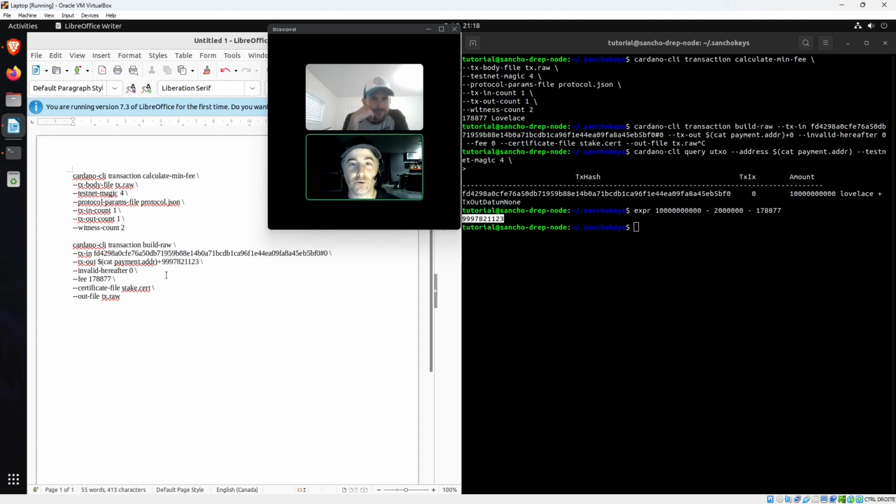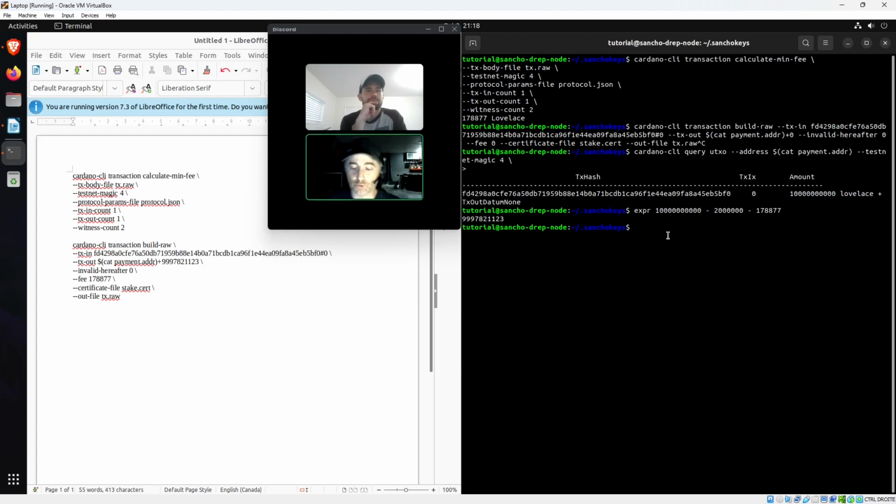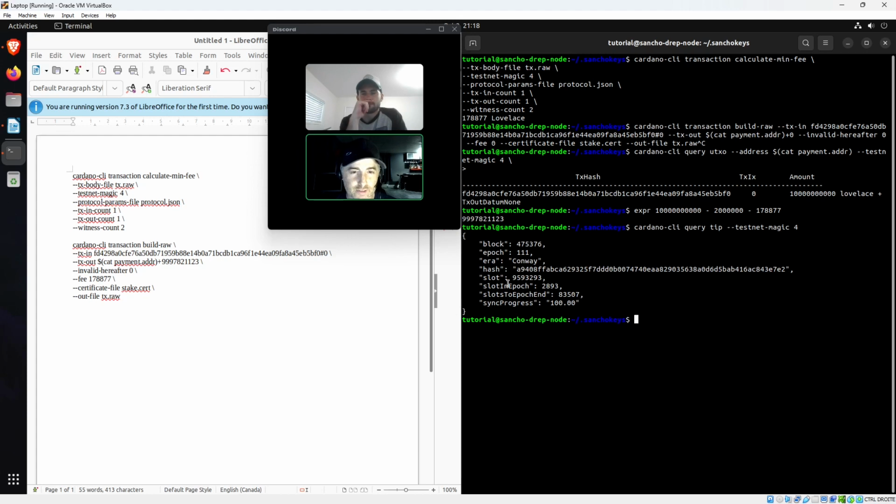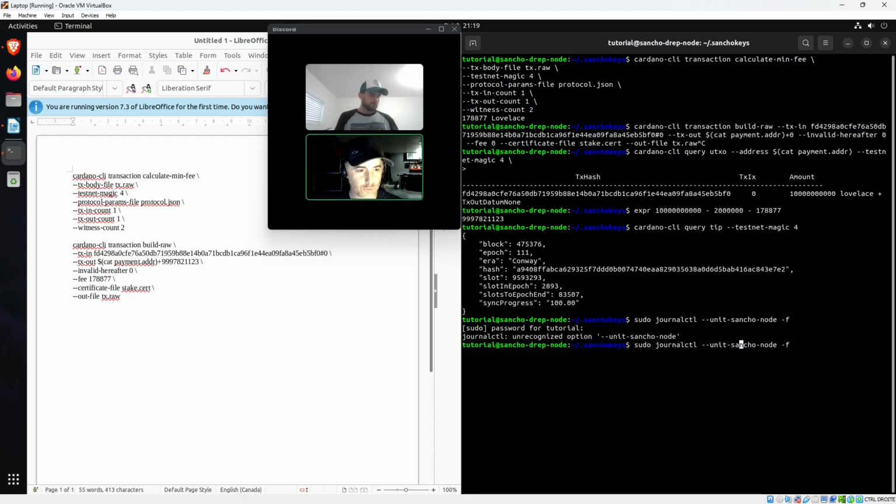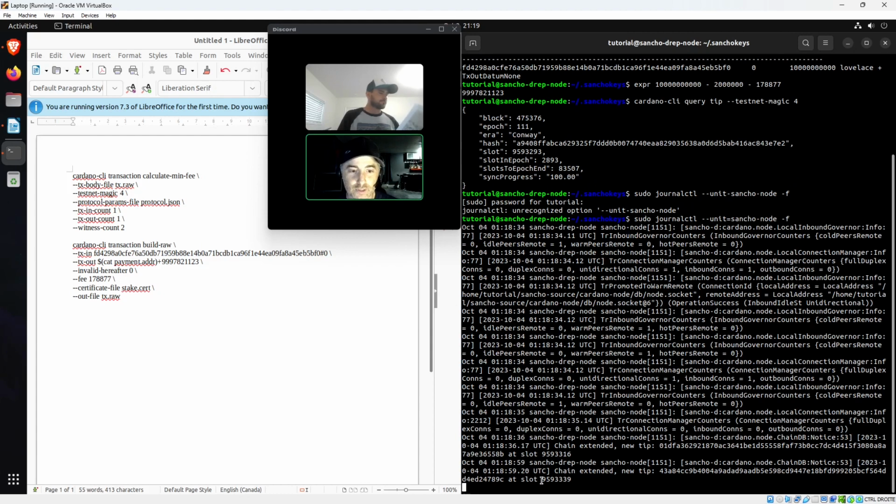There you go. So now the only thing left for us to know is the expiration of our transaction. For that, we could get the tip, right? So we are at the slot 9,593,000 and something. So we use that. Or you could simply run sudo journalctl --unit=sancho-node -f, whoops, it's an equal sign. And you can use the slot number that you see, which is the same.